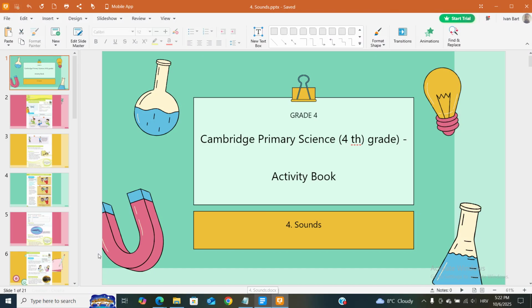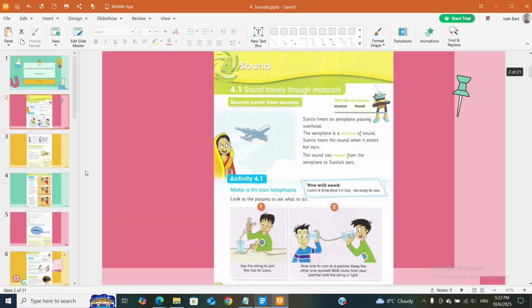Cambridge Primary Science. 4th grade. Activity book. Sound. 4.1 Sound travels through materials. Sounds come from sources. Words to learn.